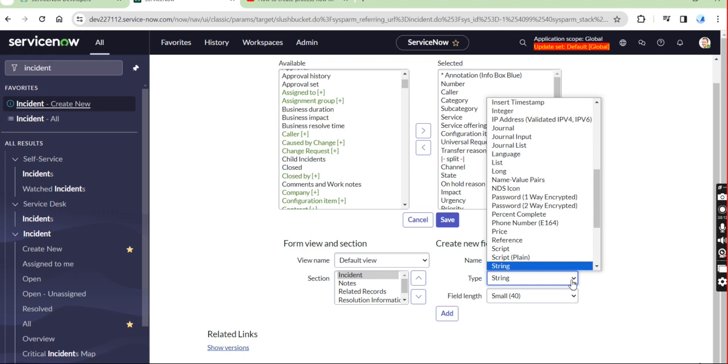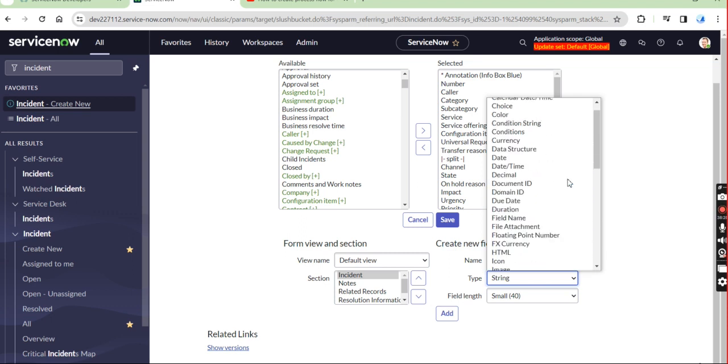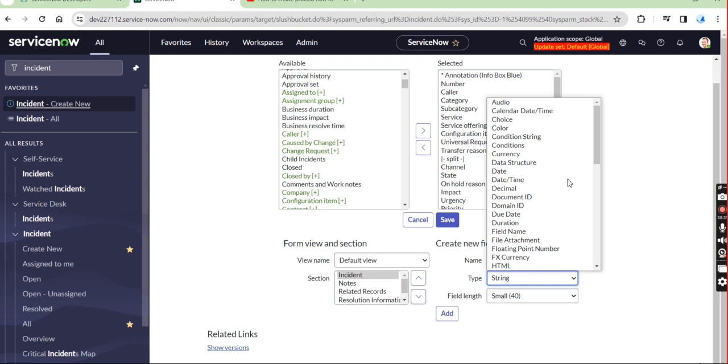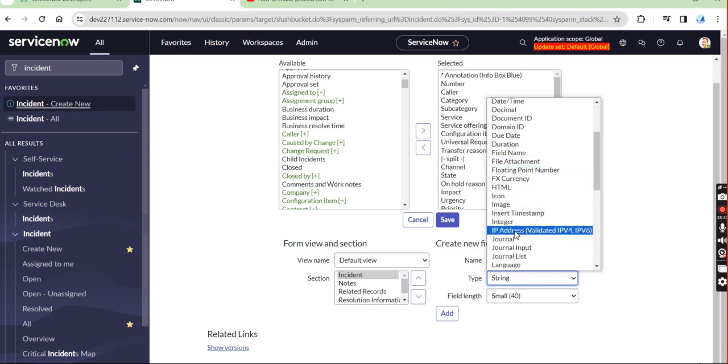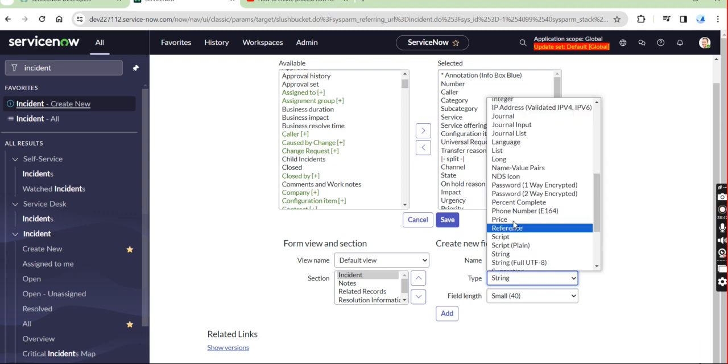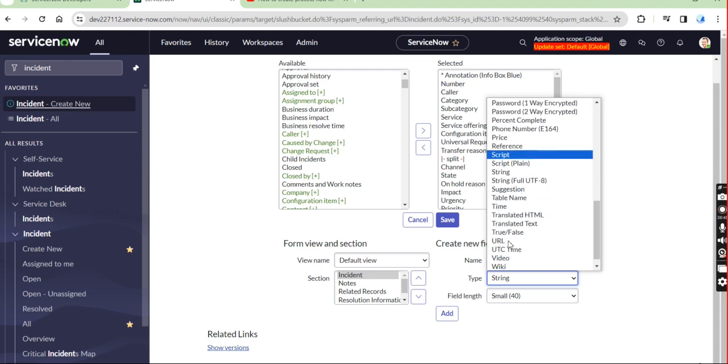There are almost 30 to 40 data types. So which data type does this field belong to? Mostly we use only 10 data types. If the field is not a regular type, then we assign the data type the client requires. That means, is it file attachment, or HTML, or currency related, or price related, or script related, or language related, or translated? So these are the data types.